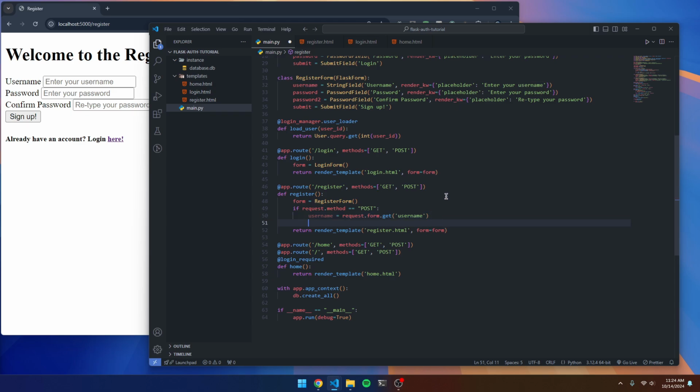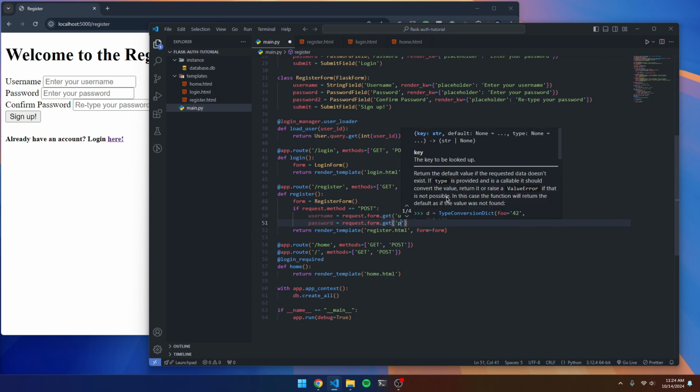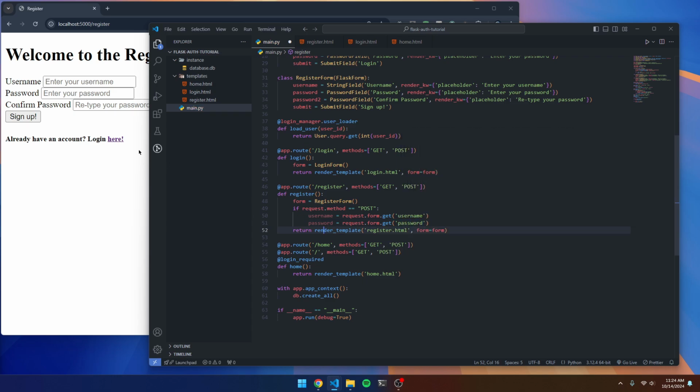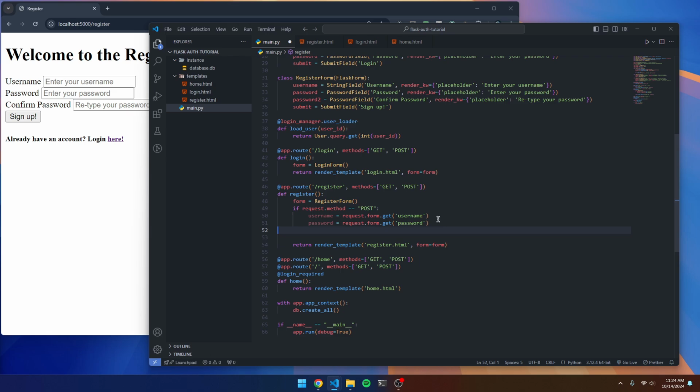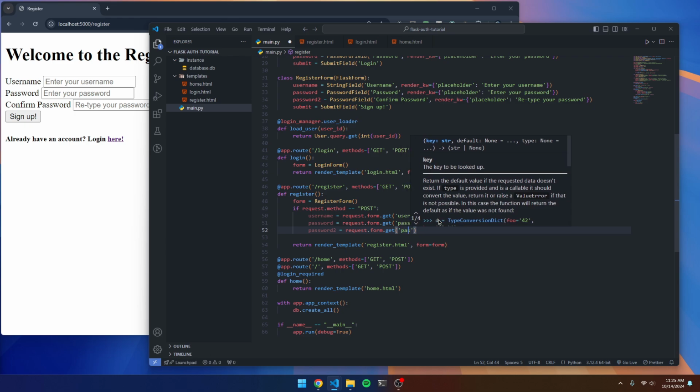Pretty self-explanatory. Let's also get the password. So the password is going to be the same, request.form.get password. Now, as you know, we've got two password sections. One is for putting the password and one is for confirming it. So let's also do that. Let's do one for the confirm. So we can do password2, which is what we named it, is going to be equal to request.form.get password2. Oops, password2. All right.